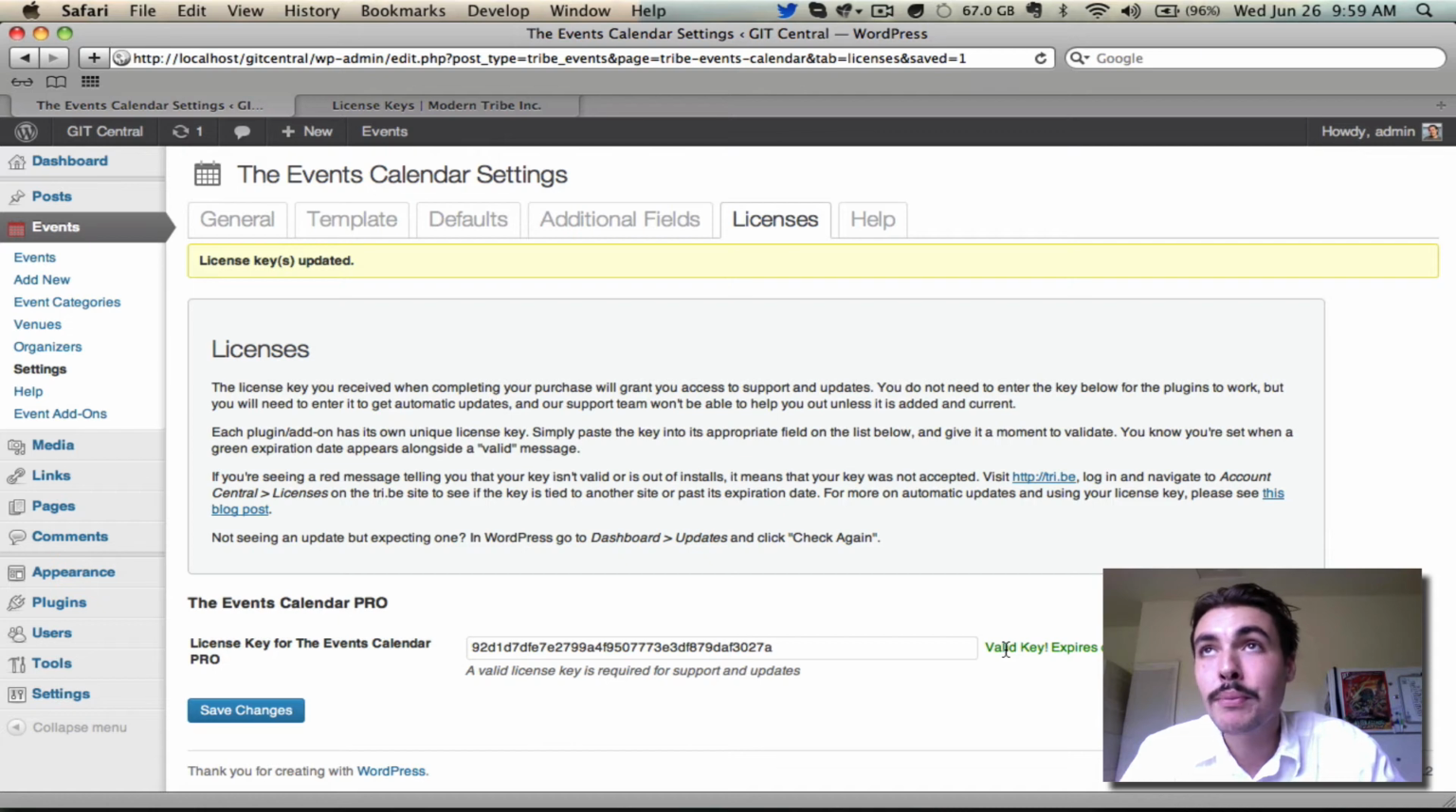If I see a red message, that's a problem, and it didn't take effect. I'm not going to get access to support, I'm not going to have access to updates. You need to make sure that a green message shows here.